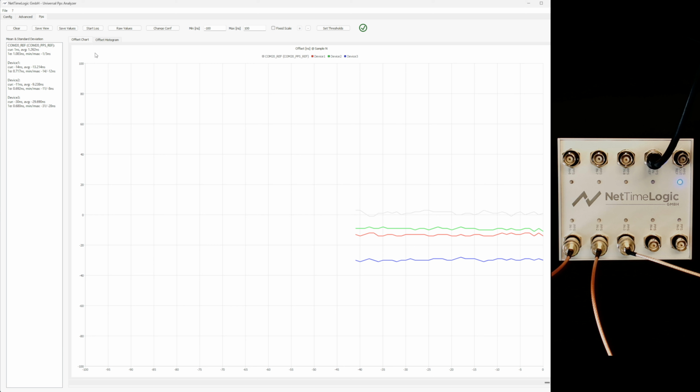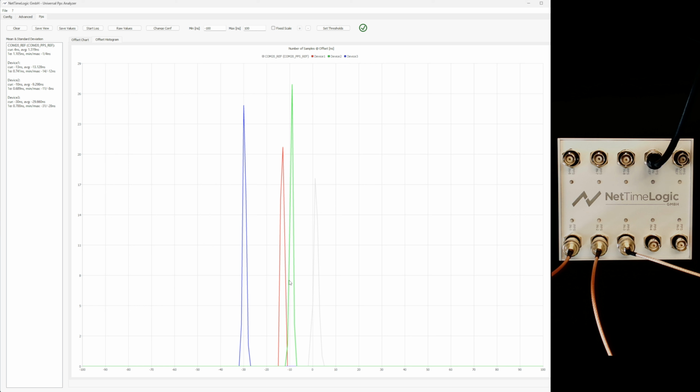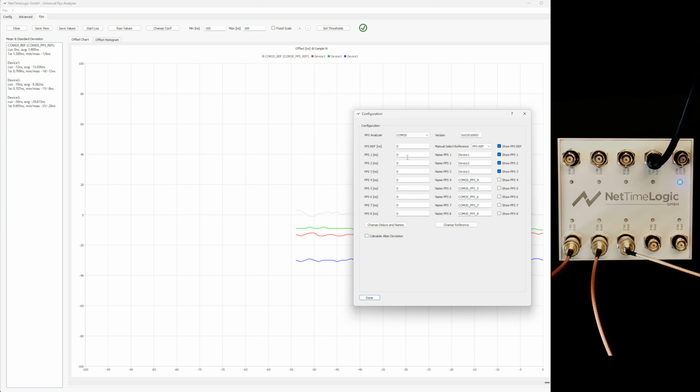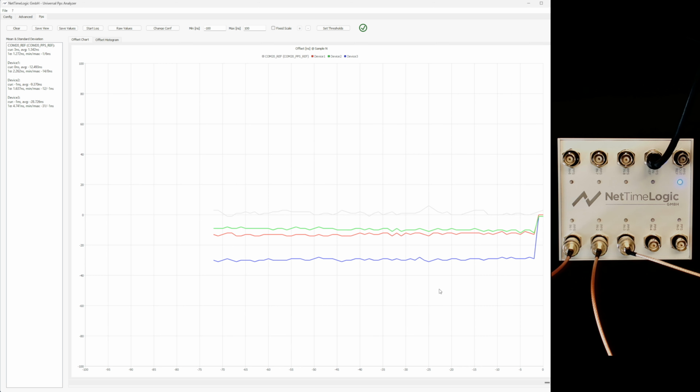The default view of the Universal PPS Analyzer is the offset chart, but the offset can also be visualized in a histogram. As the last configuration step, fixed delays, such as cable delays, can be compensated. Click again on Change Configuration. The value in nanoseconds to compensate can be added for each device. By clicking on Change Delays and Names, the delays are applied. In the offset chart, it will be visible as a jump. By clicking on the Clear button, the view is reset.